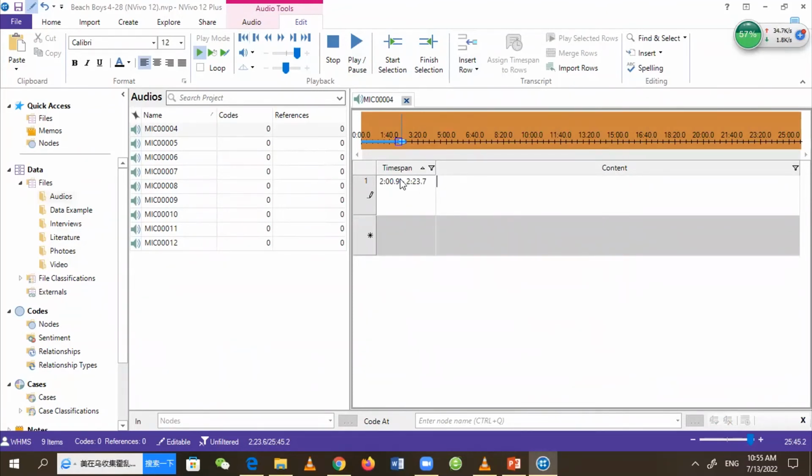Once you click on insert the row, you will see the time span here, right? And here you can type whatever important things are said by your respondent, right? Say, I came to the beach in 1981. Before that, I was working as a waiter in a restaurant. Okay, right? And then you keep on playing. So during this 23 seconds, this is the important thing I wanted to catch, right? You keep on playing.